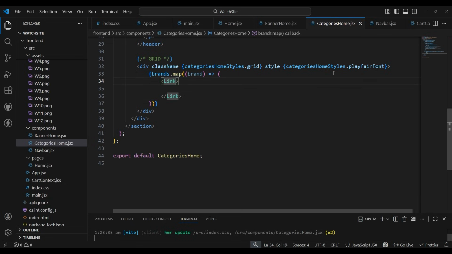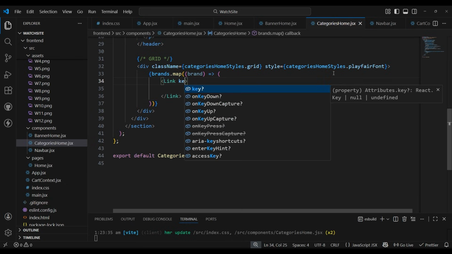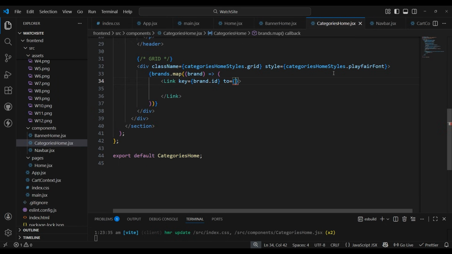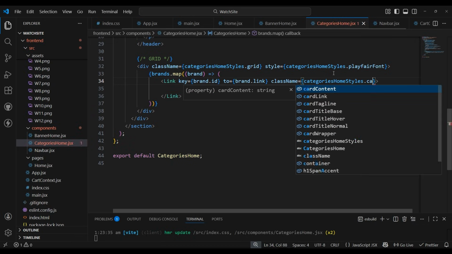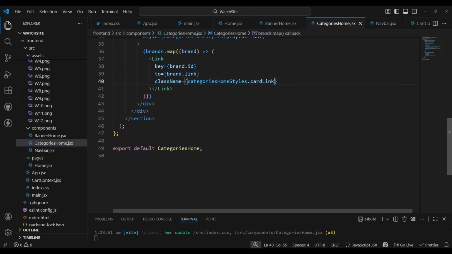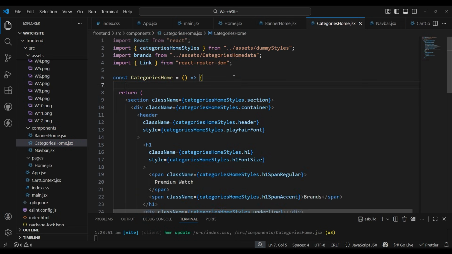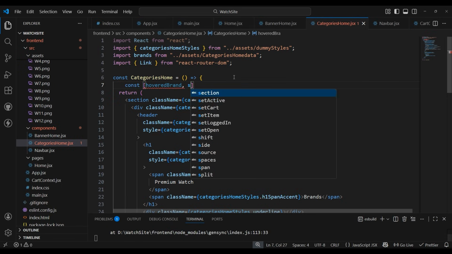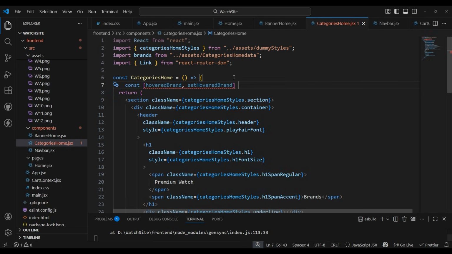And now let me give the key property, and the key property will be brand.id. Then the to property, it will be brand.link, and then the class name to this link tag will be categories home styles dot card link. Now we also have to type the const. Here it will be our hover brand, comma, set hovered brand, is equal to a useState hook, and the value here will be null.